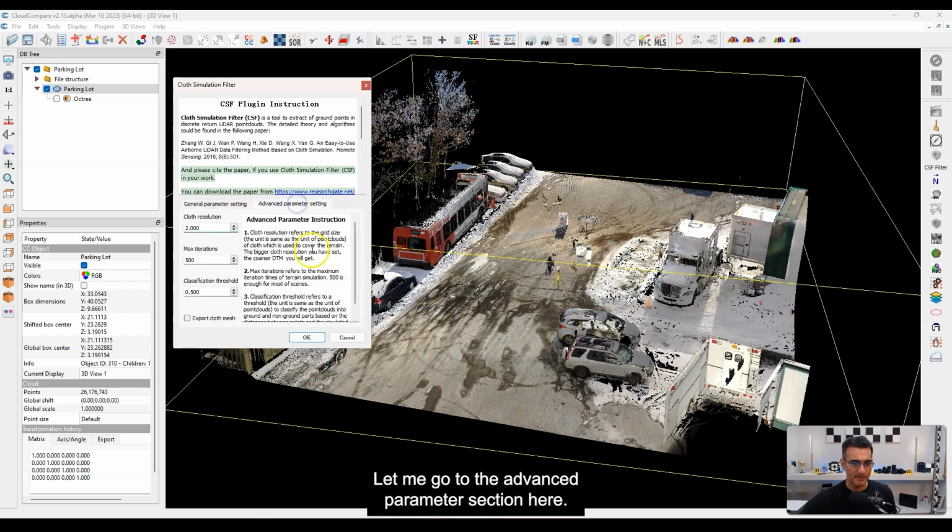Let me go to the advanced parameter section here. When it creates the cloth, it's going to have some kind of a grid on there. It's a fairly structured grid of triangles or patches or squares. And this is going to be the resolution. Now, the resolution here, this particular point cloud is in metric. It's in meters. So if I have 2, it's always in the units that your point cloud comes into CloudCompare.